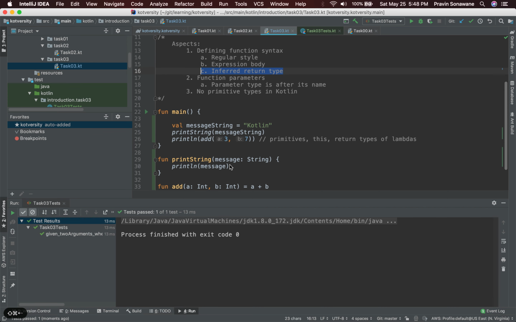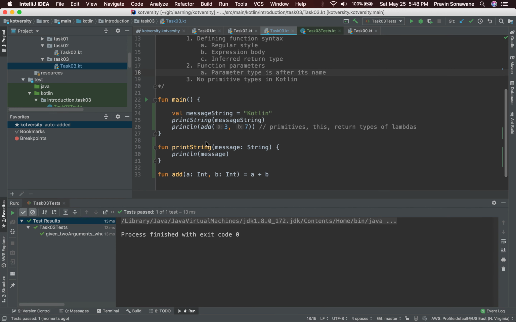The return type is inferred as I explained over here. Function parameters follow the parameter name and then the type, which is more close to a functional paradigm. This is opposite of Java, where the type comes before the actual parameter name. And there are no primitives in Kotlin.